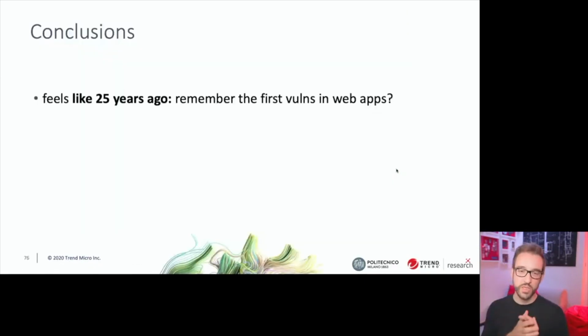To conclude, working on this research for me was like going 25 years back in the past. Do you remember how easy it was to find and exploit vulnerabilities in web applications? Input validation style vulnerabilities were probably the most common vulnerability in web applications. Now it's way more difficult to find them, but hey, we have found a completely new set of languages that have similar vulnerabilities.